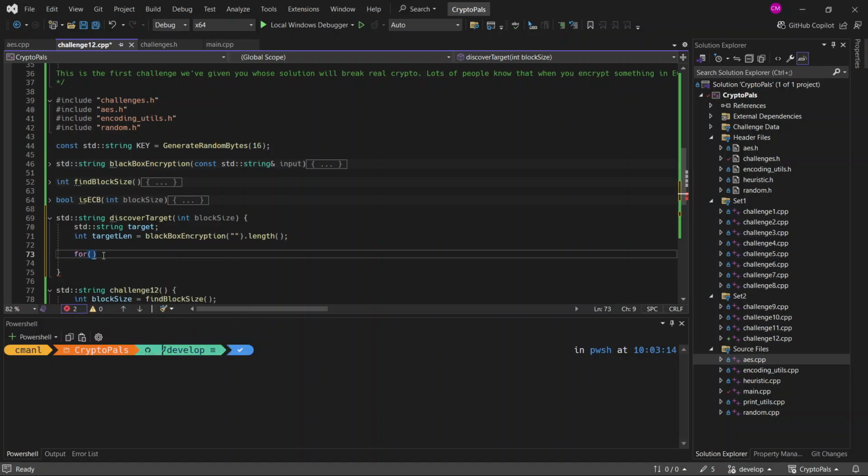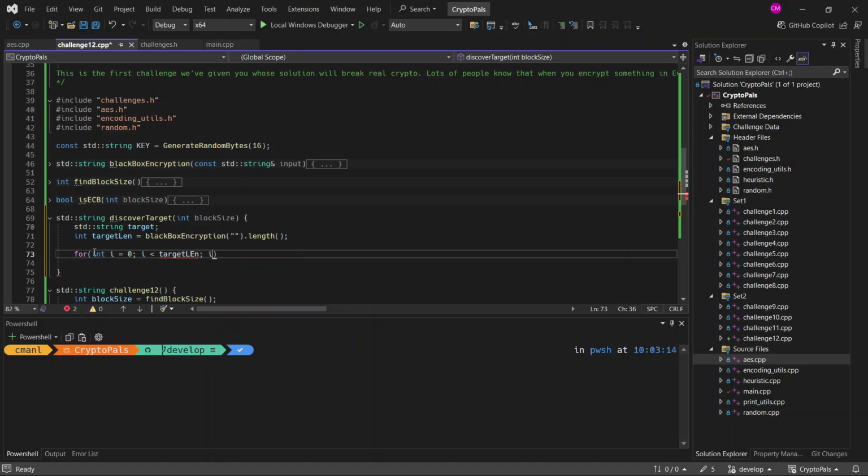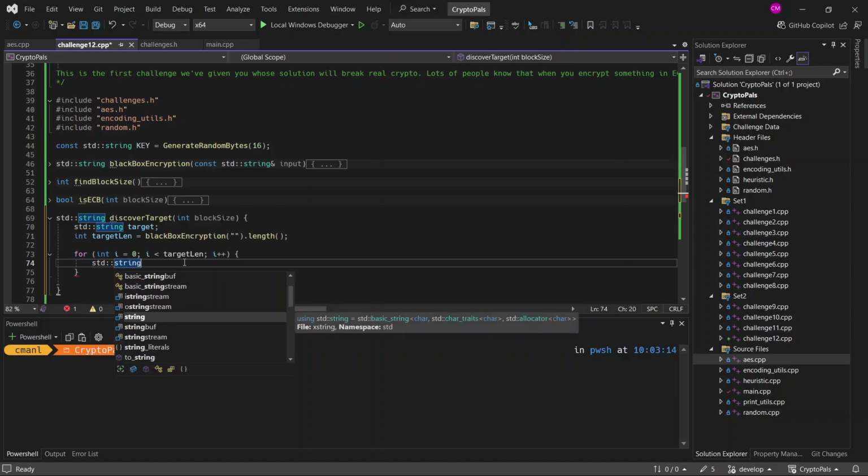So for int i equals 0, and then we're just going to iterate over the target length and increment, of course. Let me spell this correctly. What we're going to be doing is crafting the block size to look for where the seams are in between blocks. We're going to be looking at every 16 bytes or so to get the individual blocks so we can start brute forcing them.